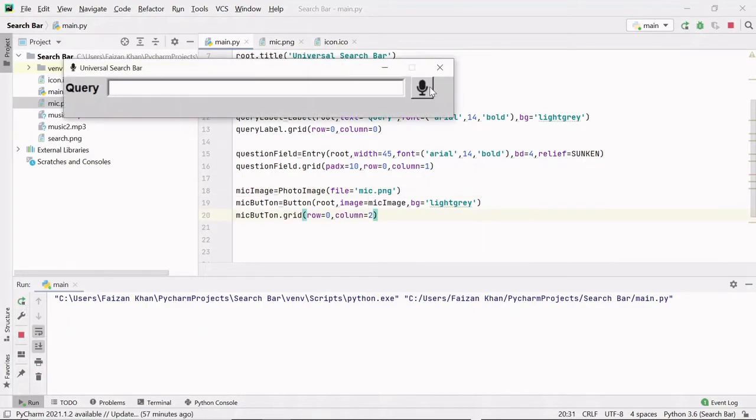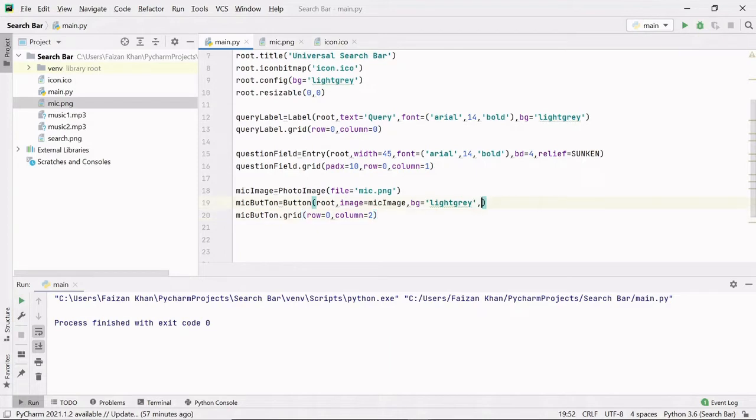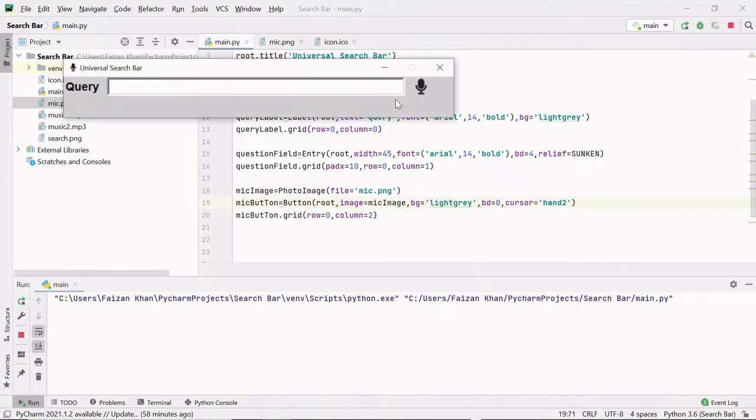So here we got our button. Now I want to remove the border of this button, and also when I bring my mouse pointer on this button, it should change to hand symbol. So firstly let's put the border to 0, and then I will add cursor equals to hand2 symbol. So now let's see, if I bring my mouse pointer on this button, it is changing to hand symbol, and the border here is now 0.